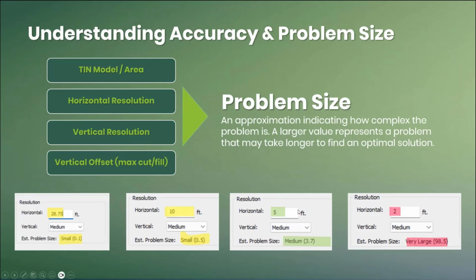But on the far side of the scale, you've got an example here where we've gone down to 2 feet. And now the problem size is very large. And as our problem size increases, so too do the memory demands on your computer. And it's kind of a space of diminishing returns where, if you've got a really, really large problem, you might not be getting that much better of results. So always pay attention to problem size. It can help lead to a more accurate result and hopefully give you a better sense too of whether it's something your computer is going to be able to handle in a reasonable time frame.